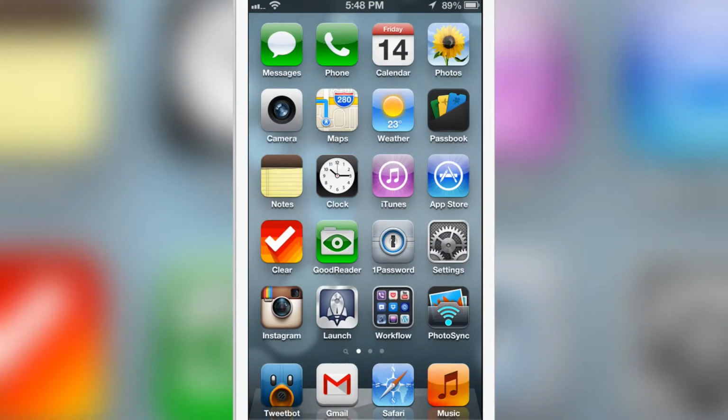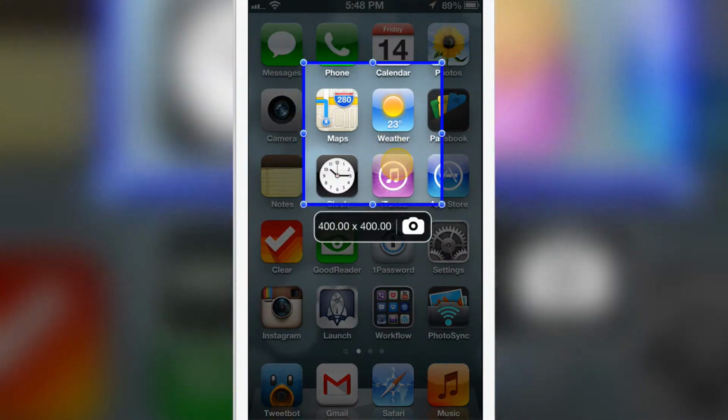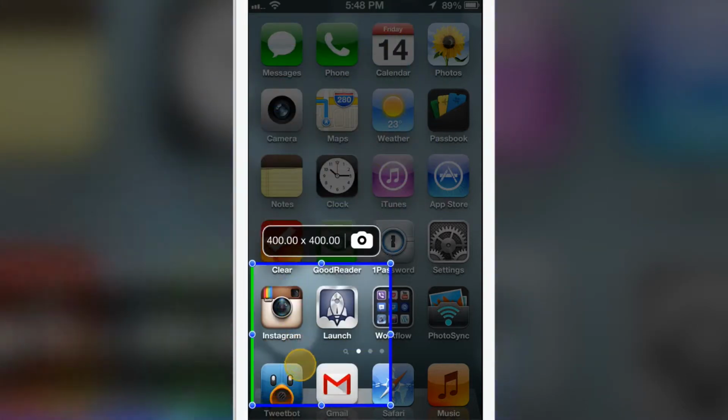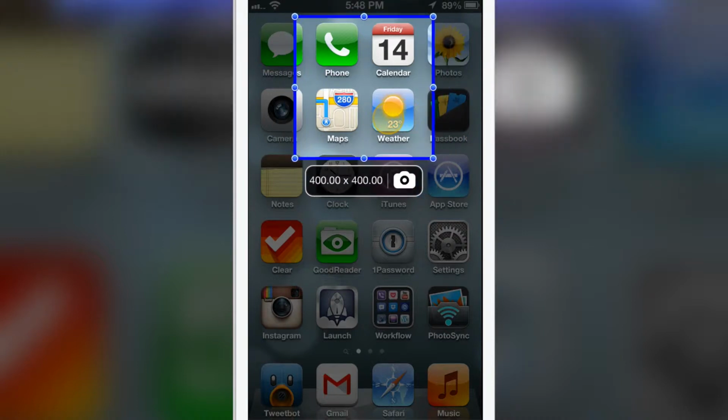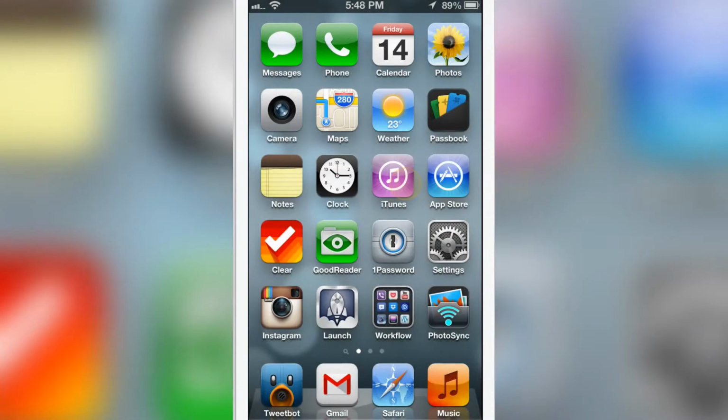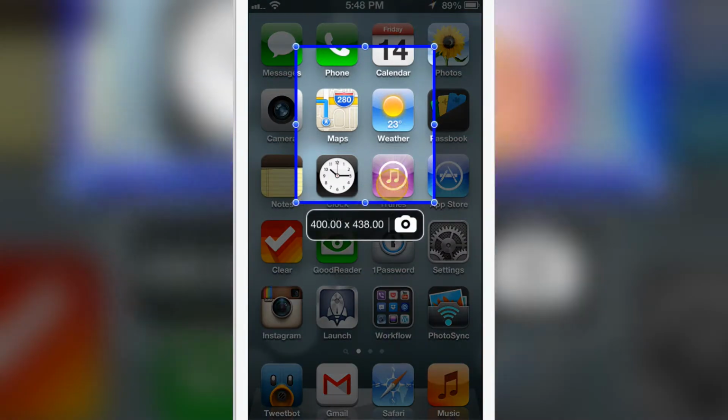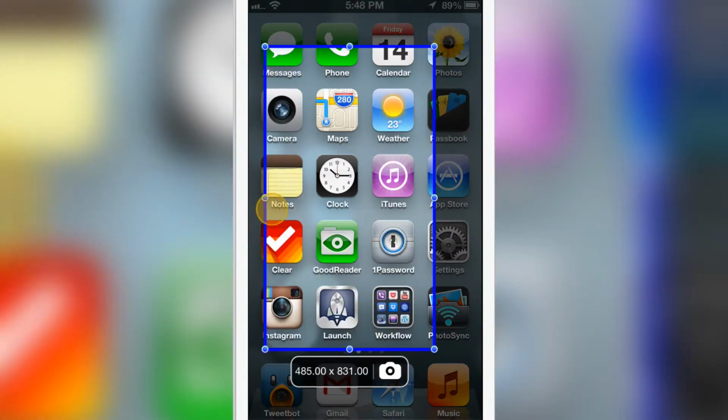Now double tap on the status bar and you can see that you can remove a screenshot just by moving this, and you can see the dimensions also. So let me remove this here and just tap on the camera grabber, and that's it. Double tap on the status bar and you can see again, stretch the dimensions.